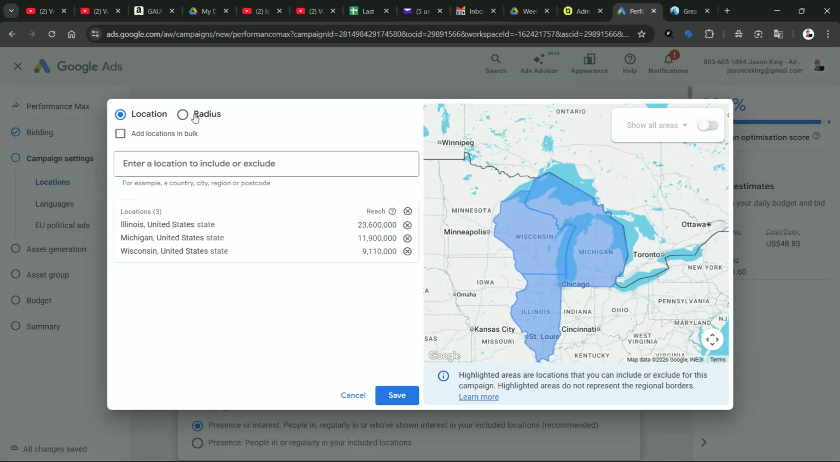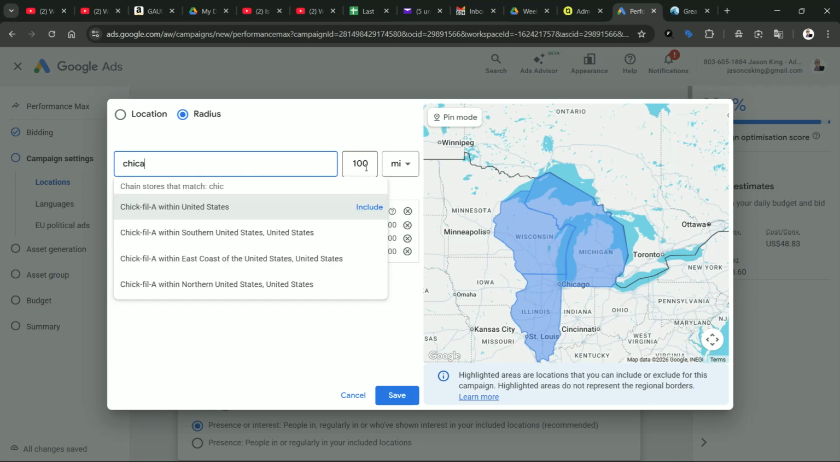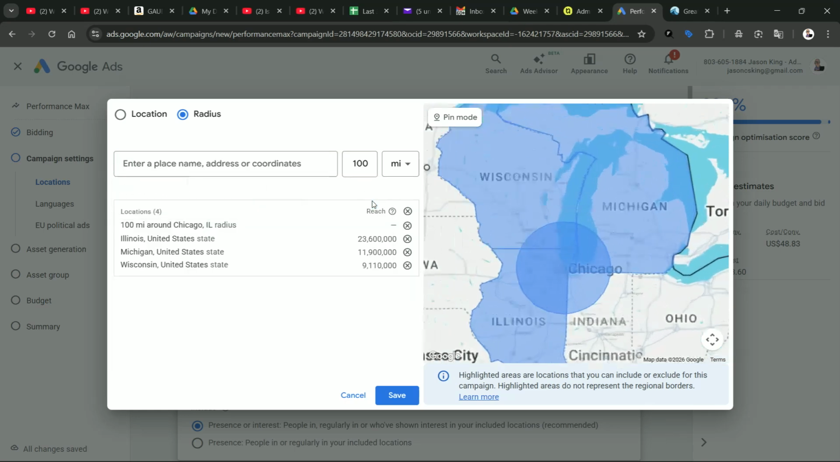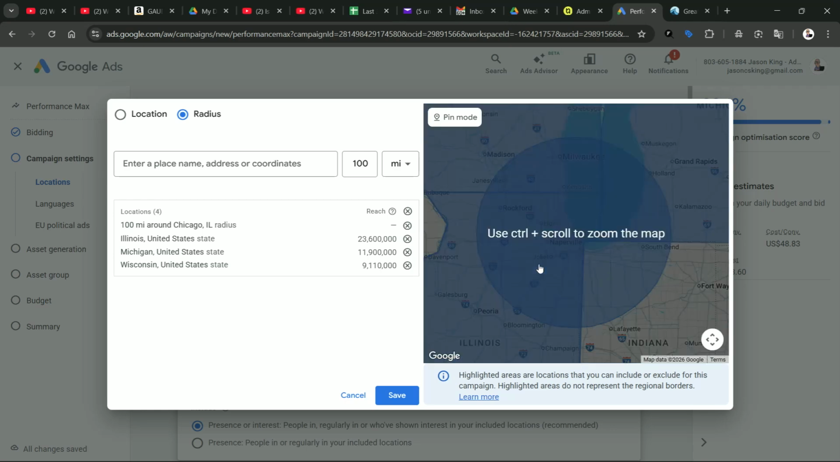I can also use radius targeting. What if I wanted to target anybody living within 100 miles of Chicago? There. Now that's really handy if people are, for example, traveling. I mean, what if you were recruiting volunteers? You could recruit them within a certain distance because you know they're not going to travel much further than that.